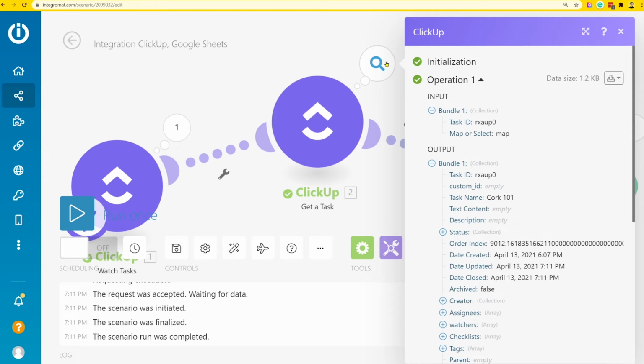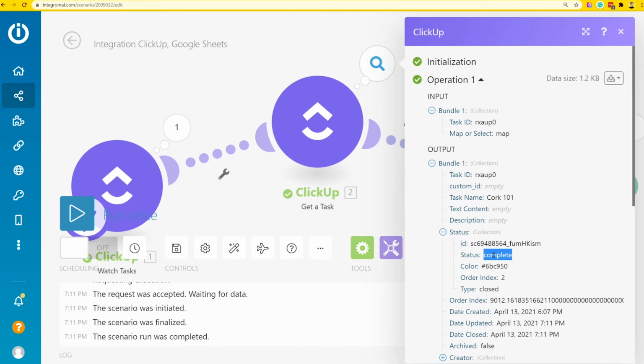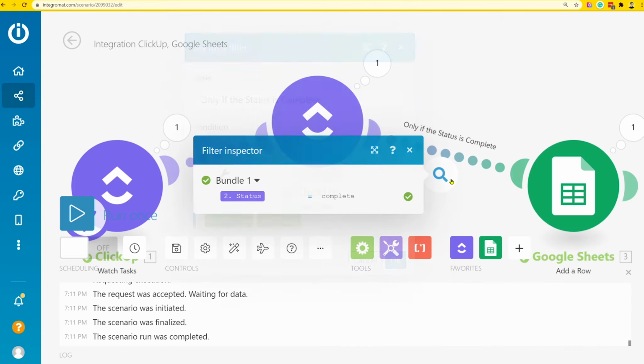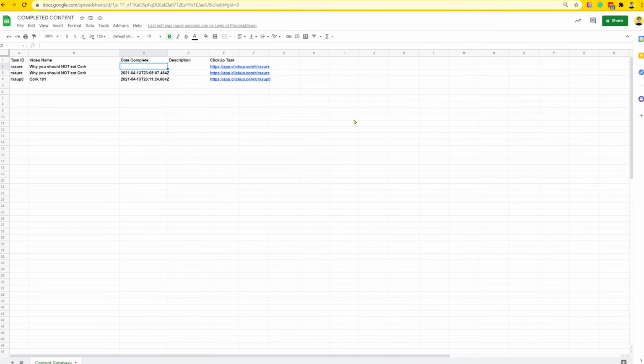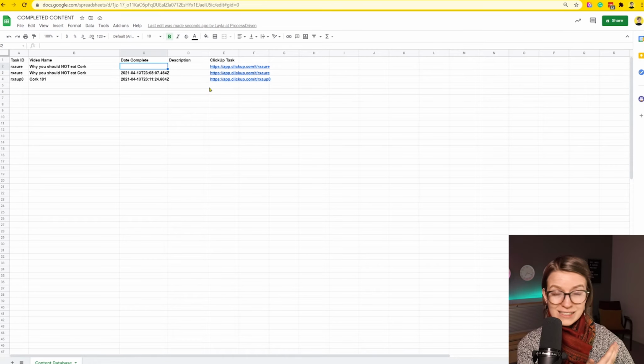We did the get a task to get more information on that task, and that information included, see, the status right here of complete, which means it passed our status filter, which means it made its way to our spreadsheet. And there we go. Now we have a row on our spreadsheet for that new file.